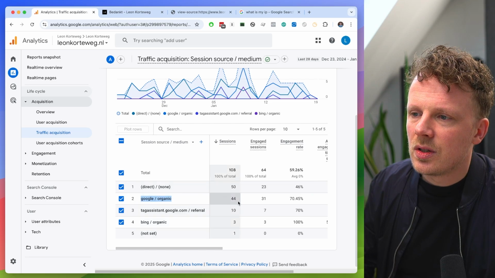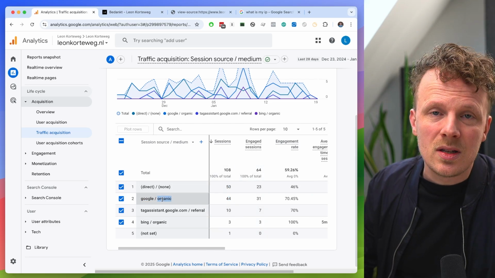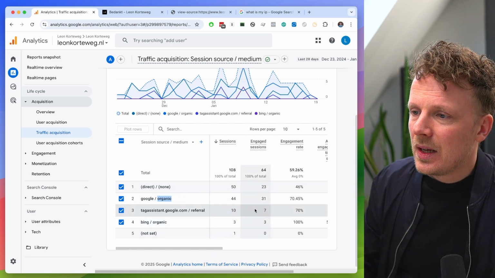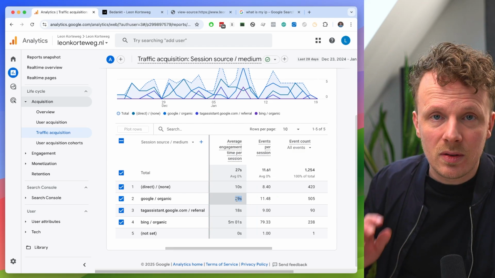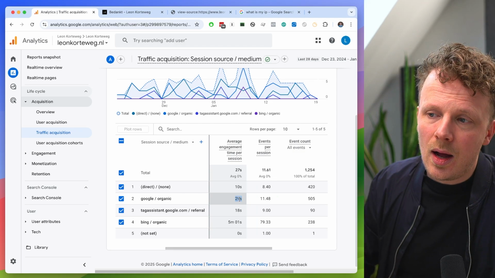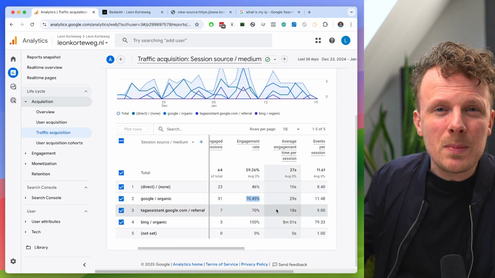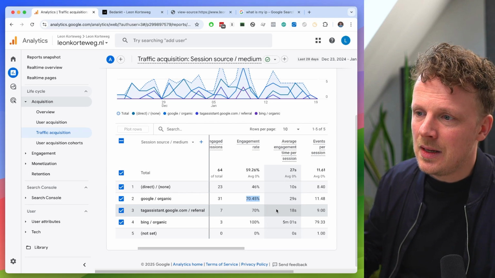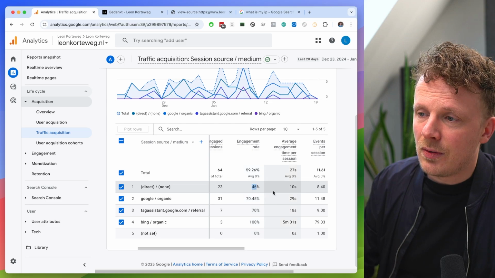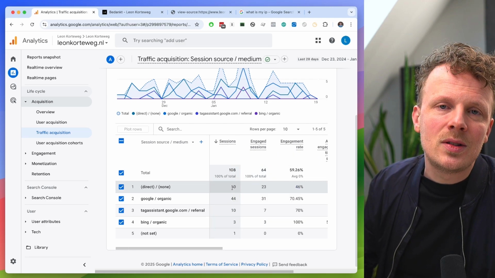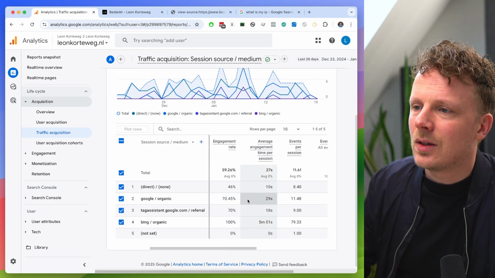The second source has 44 sessions, so less than direct. It's Google organic, which means the non-paid traffic from Google. That traffic has on average half a minute of engagement time, so they are really reading my website for about half a minute. And the engagement rate is 70%, so 30% is leaving my site immediately and 70% is staying. This is a lot better than the traffic source above. You'll find that it's really important not only to look at the amount of traffic, but also at the quality of that traffic.